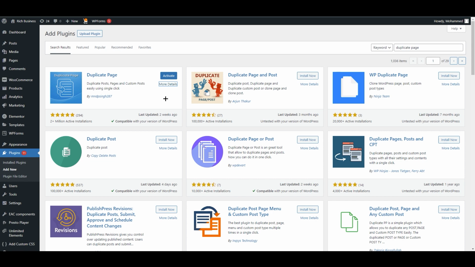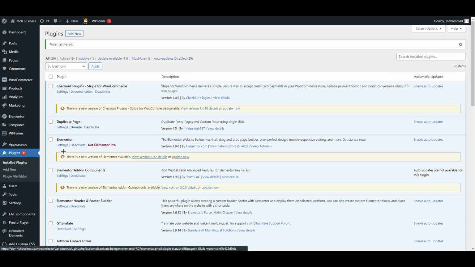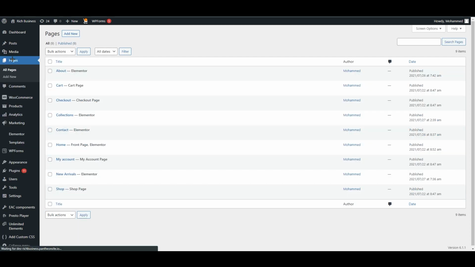It would take some time, but not that much. I'm just going to activate it, and it has been activated. So if you go to the pages now, and if you hover over it, you can see there is one more option over here, Duplicate This.